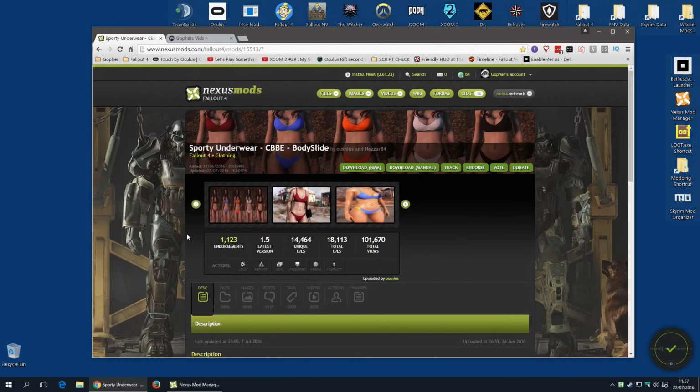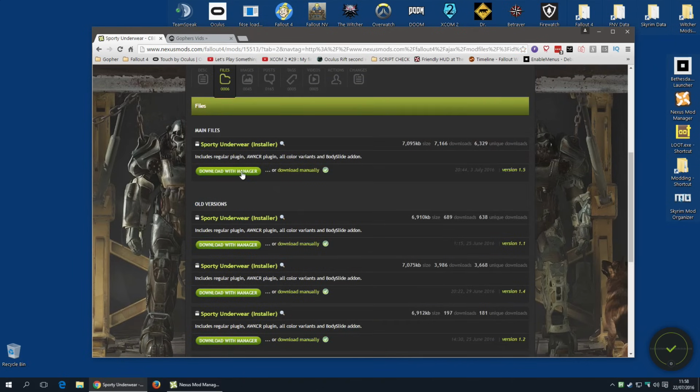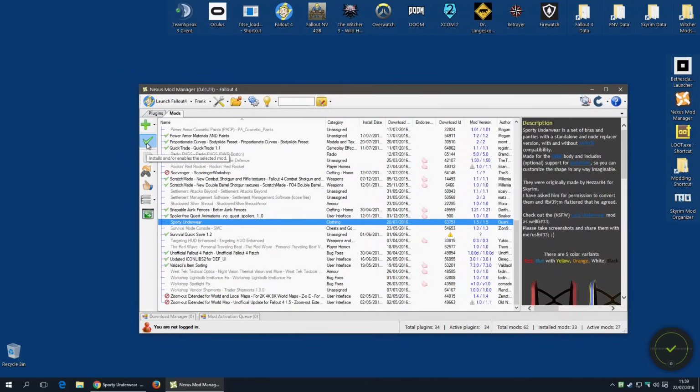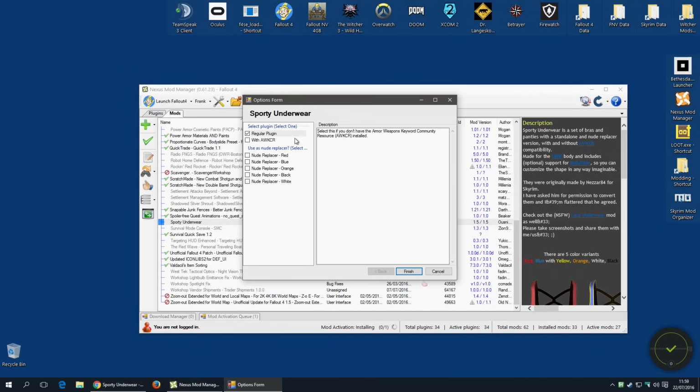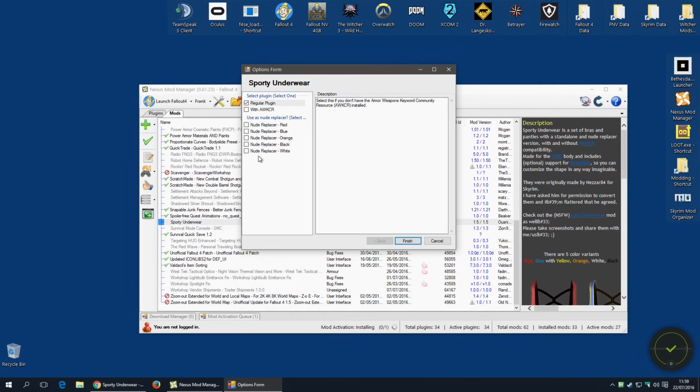And to show you how to do that, I'm going to use the Sporty Underwear CBBE BodySlide mod. This is a mod that adds underwear that is a little sportier than the default one, the one I've shown you in the Never Nude option. Obviously, I need to download this with my mod manager, and once it's downloaded, simply activate. You will now get the options form for this mod, and I'm going to select the regular plugin, but I'm also going to select a nude replacer.